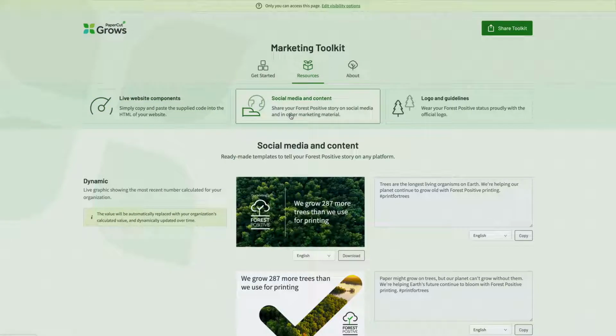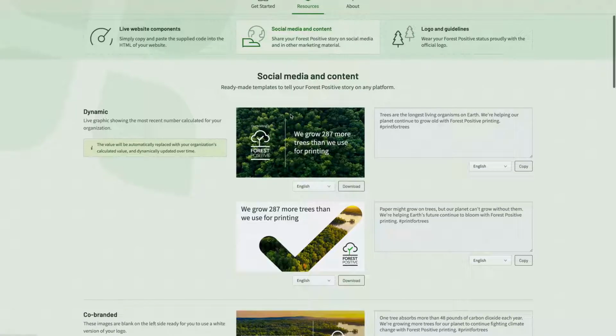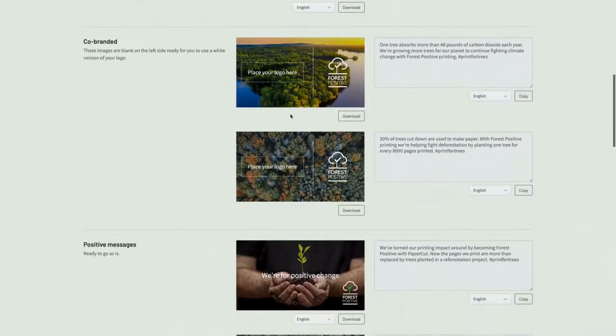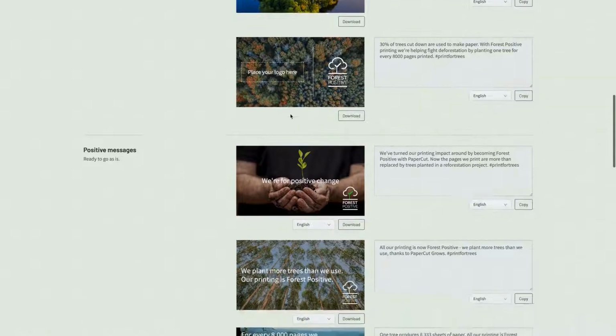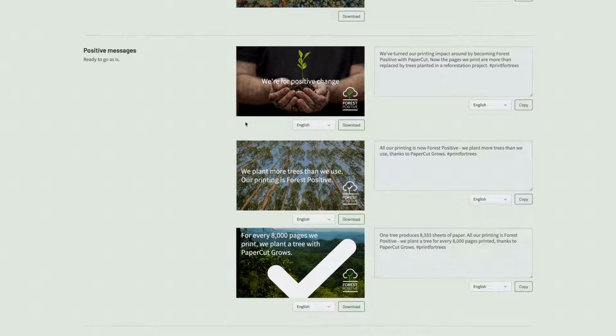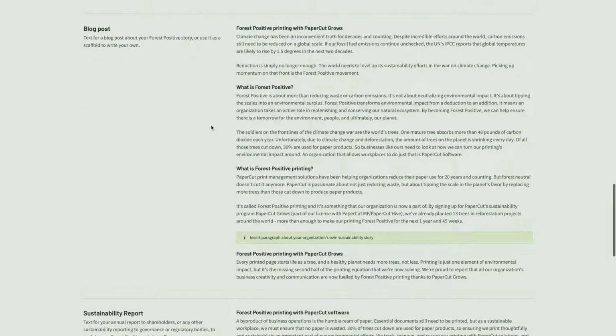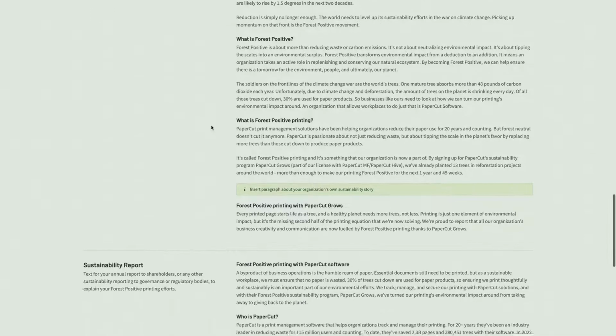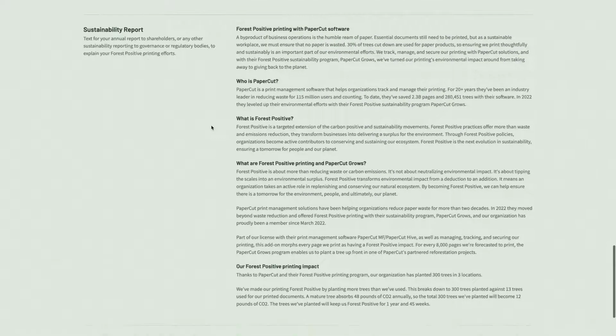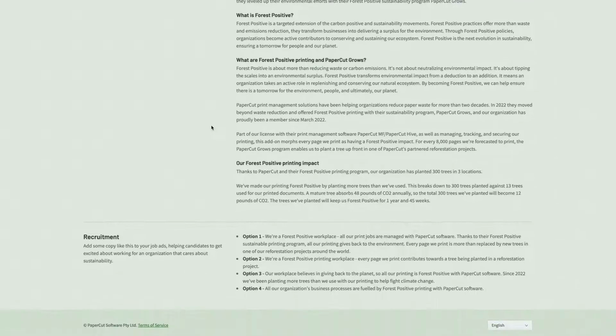Under the Social Media and Content collection, you'll find a range of assets. There are dynamic graphics that pull in your exact forest-positive tree count dynamically with accompanying text. There are co-branded graphics with layout space for your organization's logo to be locked up with our forest-positive logo. And there are an assortment of positive messages to raise awareness and drive engagement using Grows and the forest-positive printing brand. Further down, there's also longer form copy, making it quick and easy to create a forest positive blog post or to add a section to your sustainability report or annual report. There's even a section to enhance your organization's sustainability appeal when recruiting and posting those ads on LinkedIn.